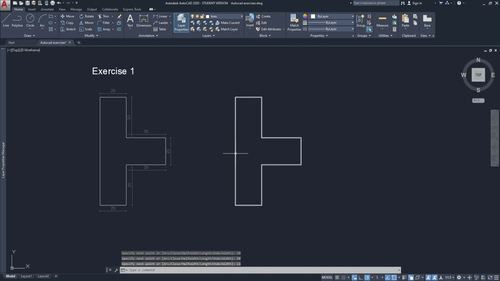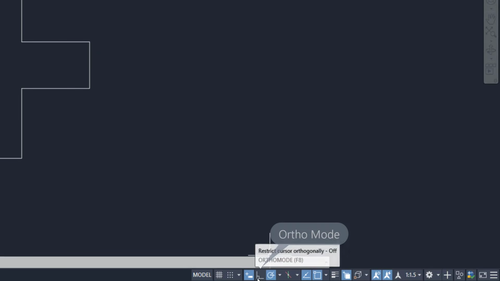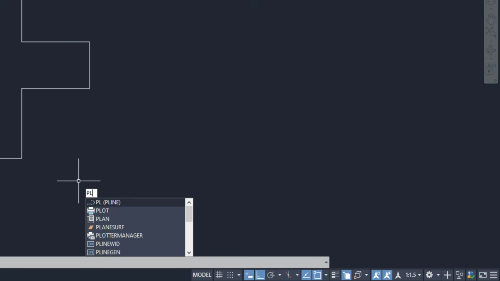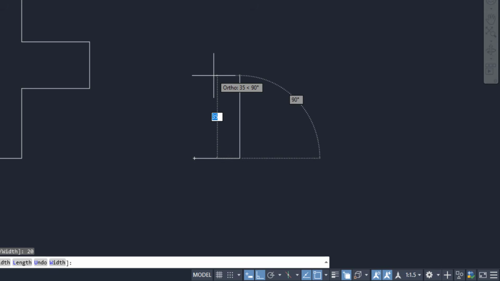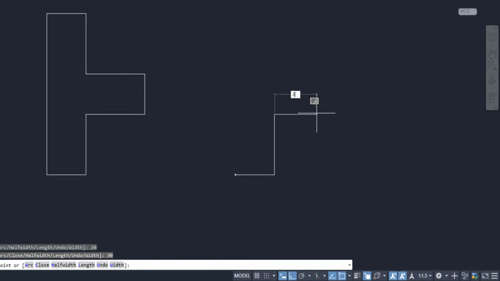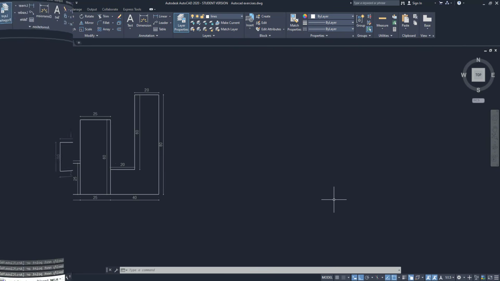Because the lines in these exercises are only vertical and horizontal, I can make it with the ortho mode on. I'm going to do the same process. As you see, it's a bit faster this way. Exercise 2.